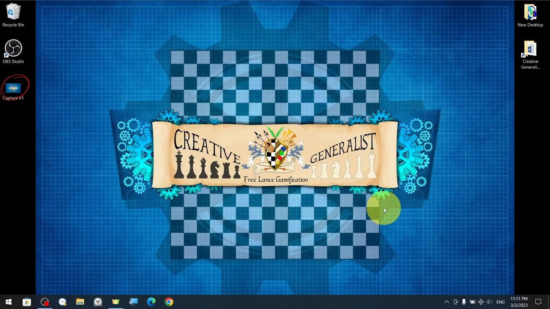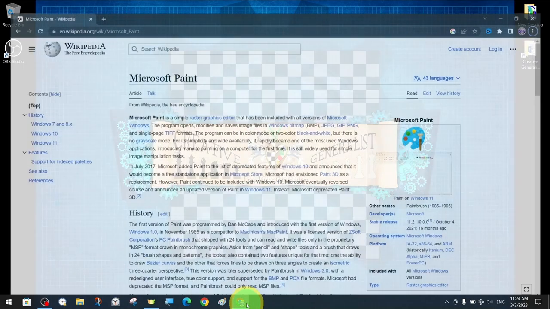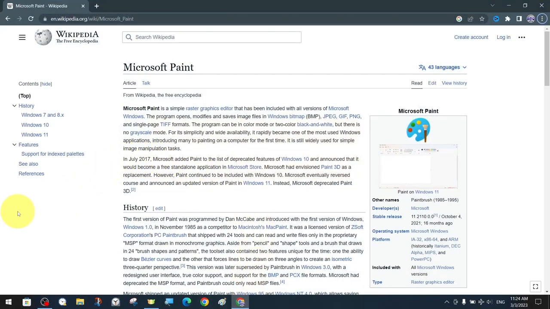Since we redirect our screen recording to the desktop, it will be visible on the desktop after recording. If you wish, you can redirect the file directory to the address you want. This time, let's take a screen excerpt from Wikipedia that contains written information about the Microsoft Paint application and make changes to it, such as adding footnotes or highlighting.